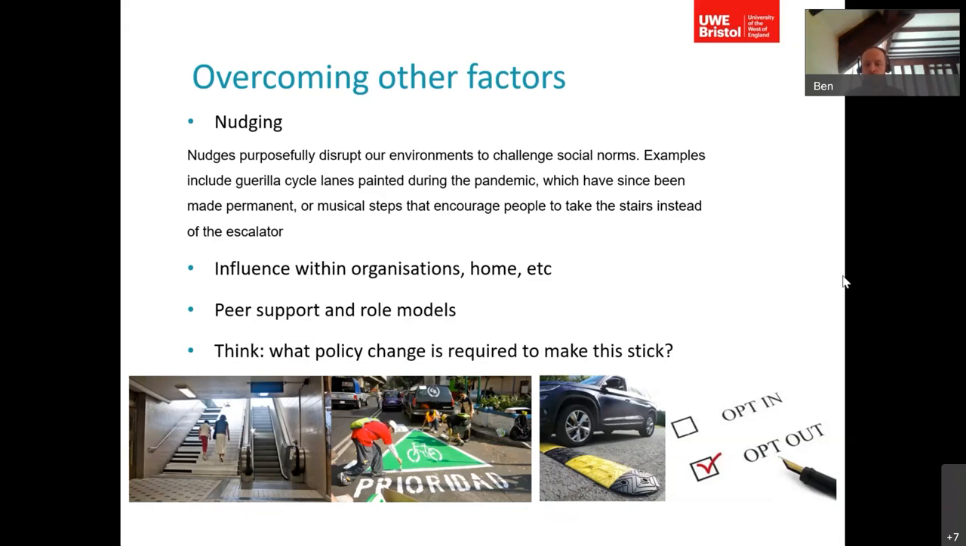And then think about what policy change is required to make it stick. So it's all good having this type of change. If we think about those guerrilla cycle lanes, there's a current push in the UK to increase cycle lanes. Citizens painting guerrilla cycle lanes was bought into as really interesting from a public perspective, but the policy landscape was there to allow some of these to stay in place. So think about that as well.